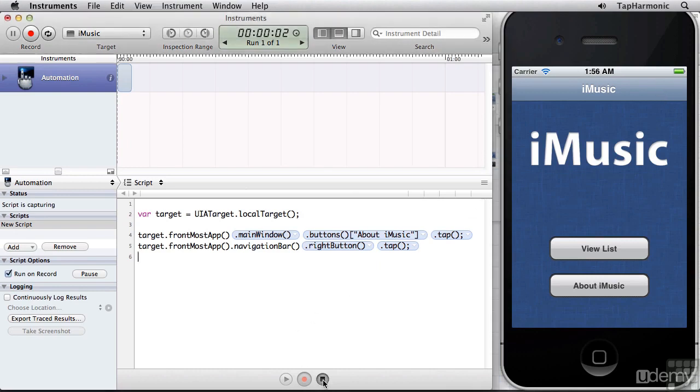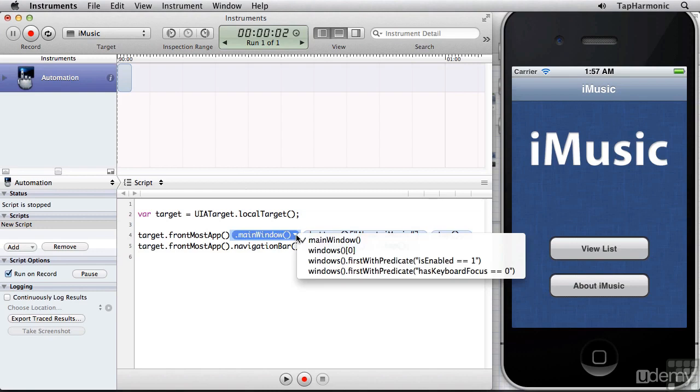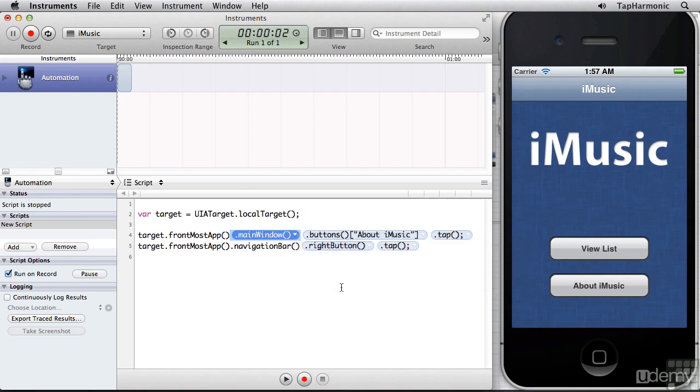Let me hit Stop. So in the script editor we have a number of blue bubbles now. If I click the little down arrow on the right hand side of these bubbles, I'll see some different options for how I could reference this particular element. So main window is the way I can typically get the main window, but I could ask for that same reference in a couple different ways. If I'd like to select this option, I can double click on it, and that will save it.